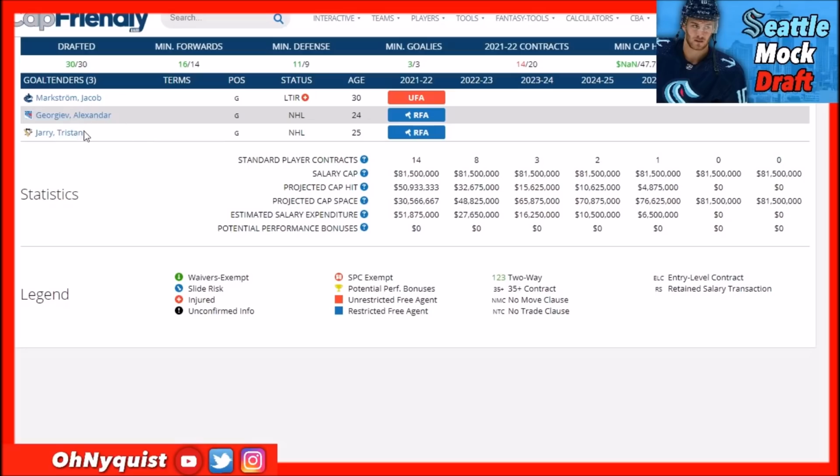I also have Georgiev and Tristan Jarry. This could easily be Matt Murray too. It just depends on who Pittsburgh decides to protect over the other. It'll be interesting to see how that plays out. But those are the three goaltenders I have for the Seattle Kraken: Jacob Markstrom, Alexander Georgiev, and Tristan Jarry. Definitely not too bad for an expansion team.